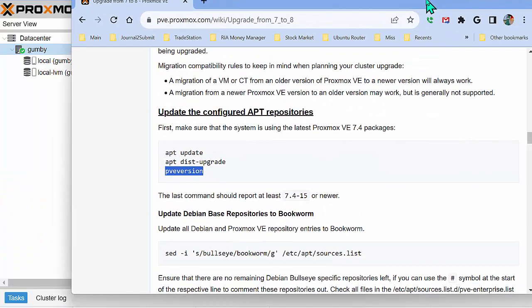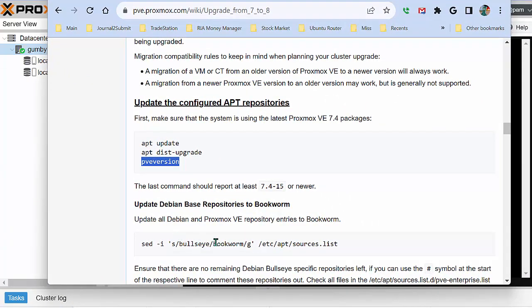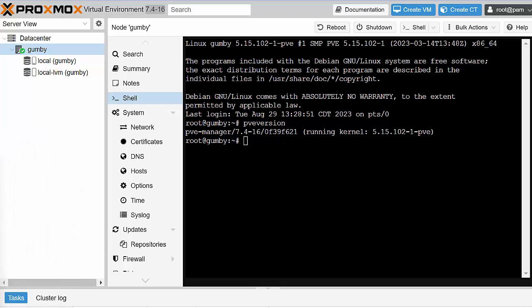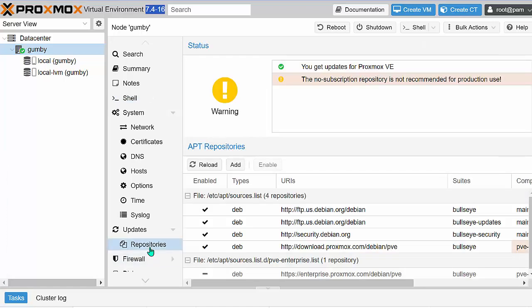The next thing he says is, hey, we're going to be going from Bullseye to Bookworm. That's the name of the Debian release. At the time of this video, it is not classified that Bookworm is stable. However, many people are considering it stable, and you'll see something interesting as we go through this that indicates that they do not consider it stable at this point. Let's go look at the repositories.